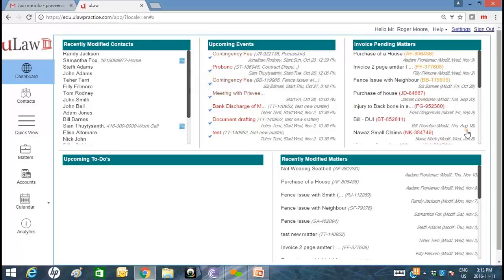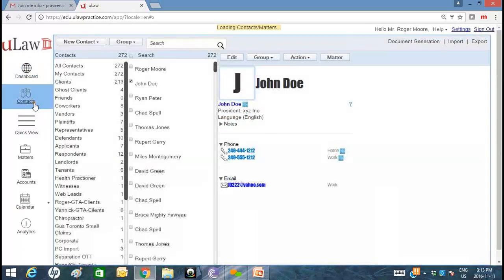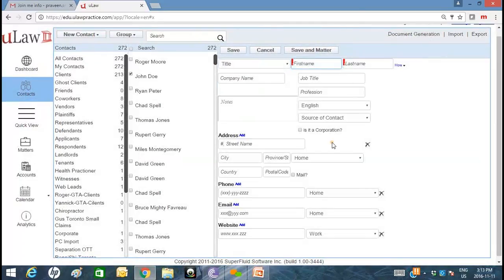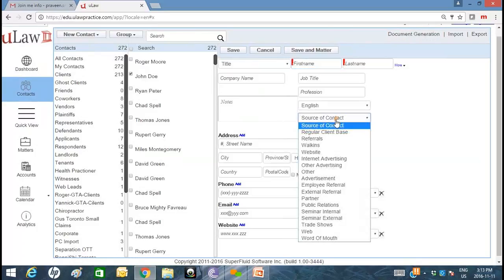So let's start with our agenda, which was to add a new contact. Let's say I click on contacts, new contact, add to clients. A new component of the revised UI and the product is this new source of contact. You may have noticed some of our clients did ask us what that is.